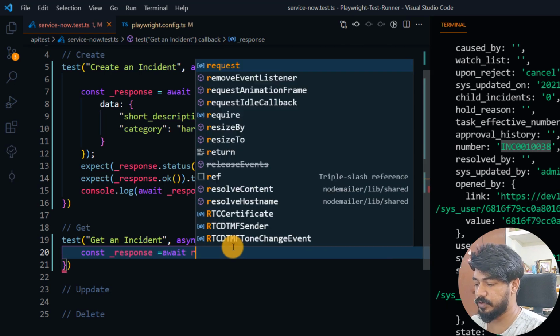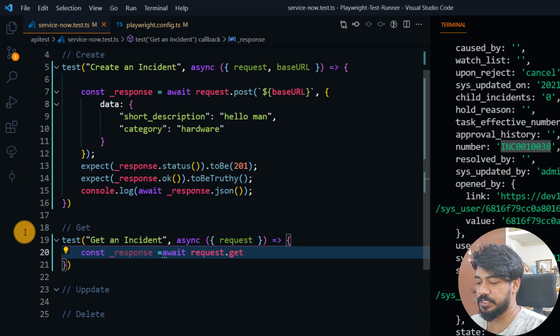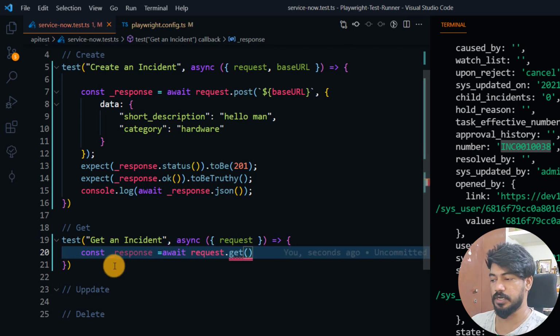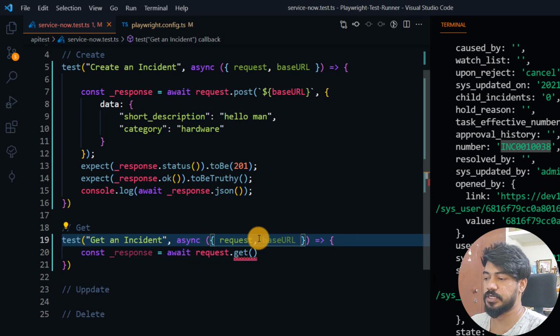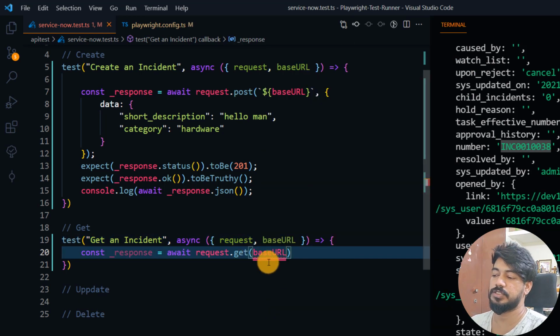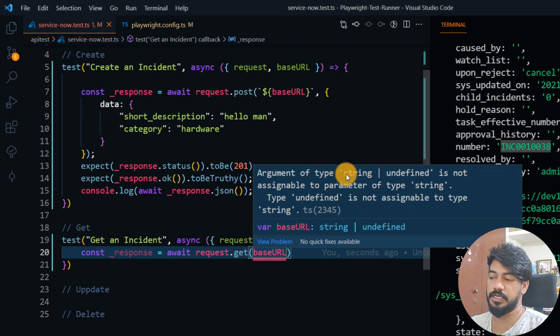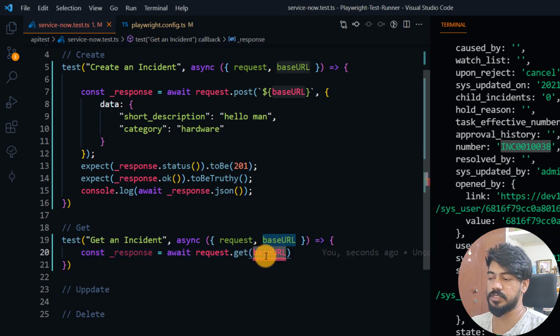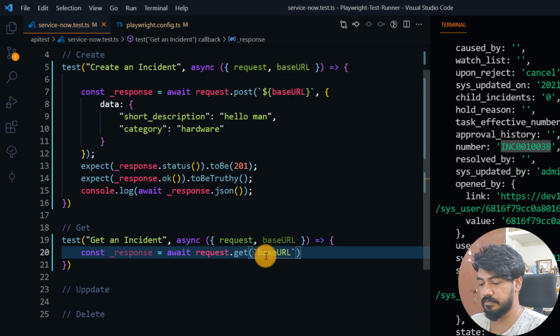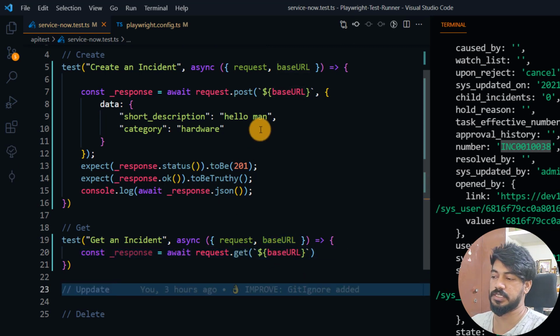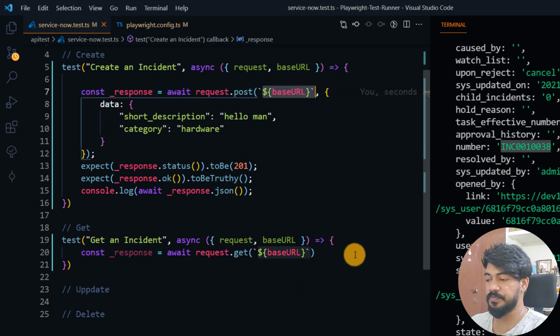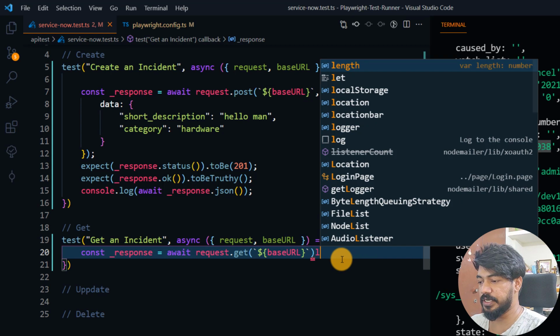equals await, and then followed by request.get, and here we are going to pass the URL, right? So let's go and grab the base URL, and here if I directly say base URL, actually it will not work because it might return a string or undefined. So what we could do is write an if condition, like if this is not undefined, then we can pass it. But instead of that, I can simply wrap this within a string interpolation. So if this value is not undefined, then it will be taken. Okay, so that is the reason I have given the string interpolation here.